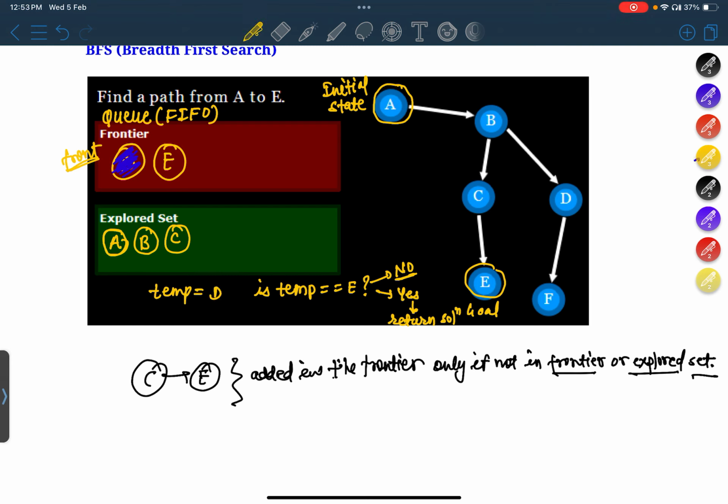If you remove D, it will be temp equal to D, no, so we'll add D into the explore set and what we'll do, explore D. So if we are exploring D, then what will happen? D and its neighbors, which is F. This F will be added into the frontier since it is not in the explore set or frontier set. So let's add F into the frontier.